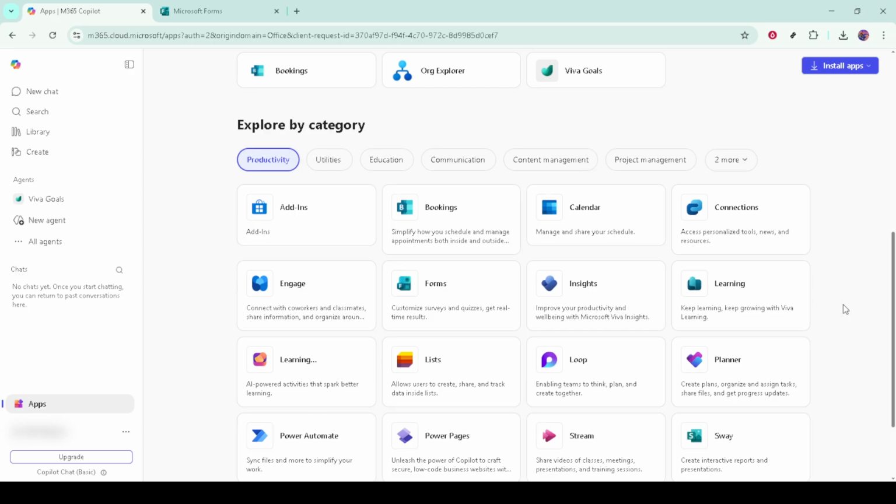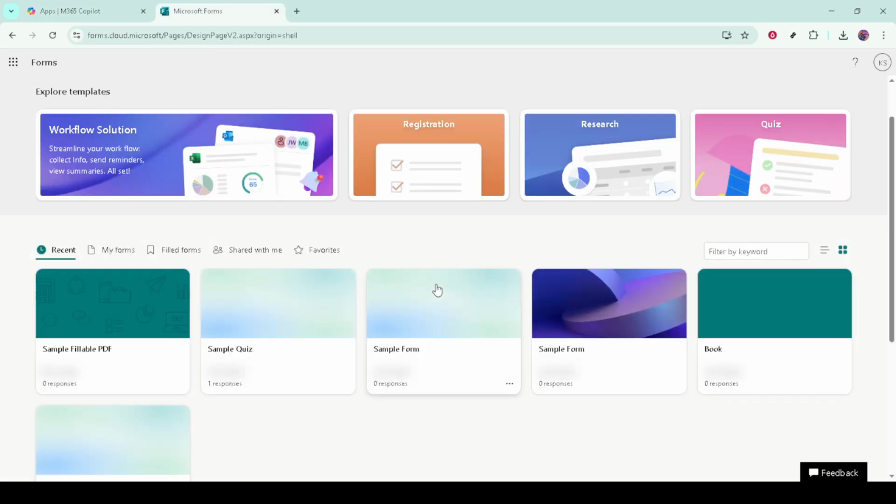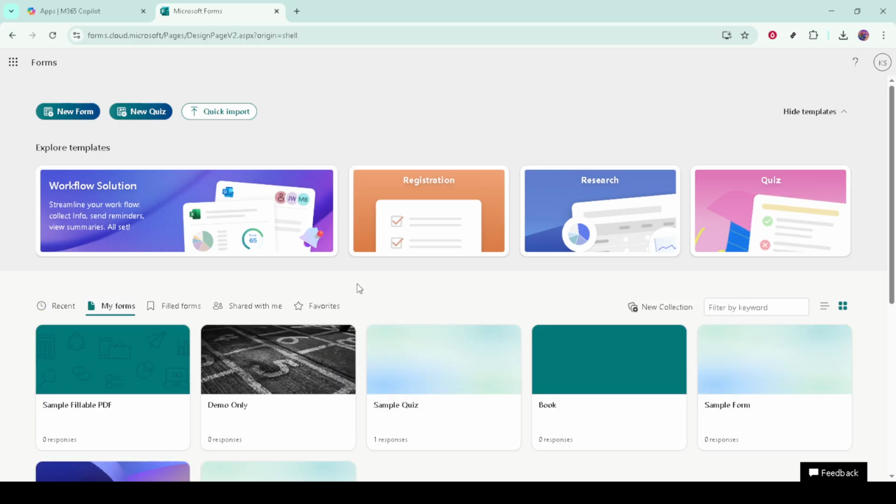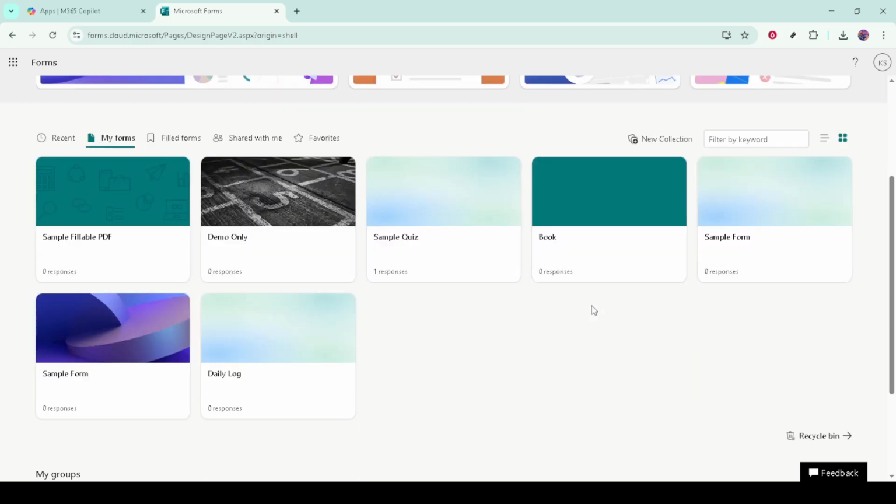Start by opening Microsoft Forms in your browser. If you use more than one Microsoft account, double check you're signed in to the right one because your forms are tied to the account you're using. Once Forms loads, look for the area that lists your content. Click My Forms to view everything you've created. This is your main hub, and it shows your recent forms, quizzes, and any drafts you're working on.